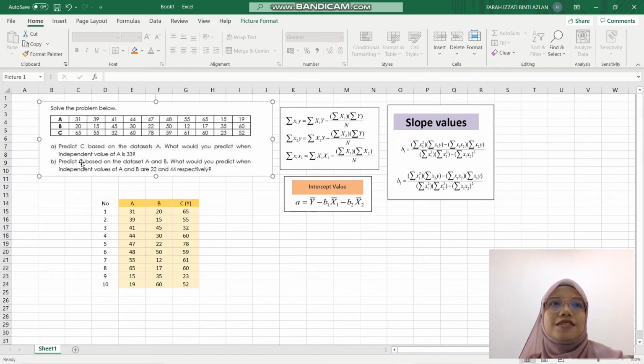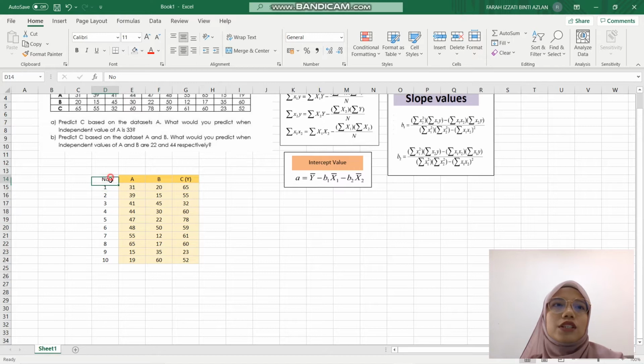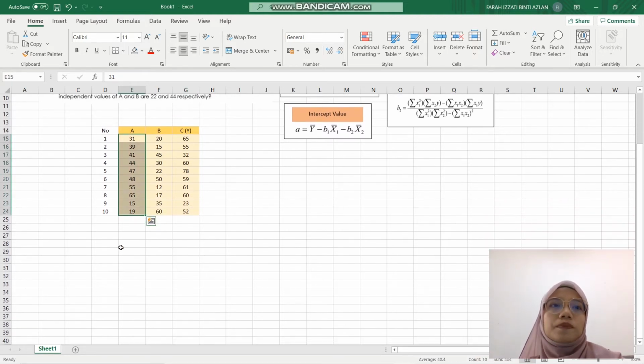Okay, B: predict C based on the data set A and B. What would you predict when the independent values of A and B are 22 and 44 respectively? So B is also an X value. Okay, I've transferred the values into this table here. This table consists of rows, and it has 10 values for each column.